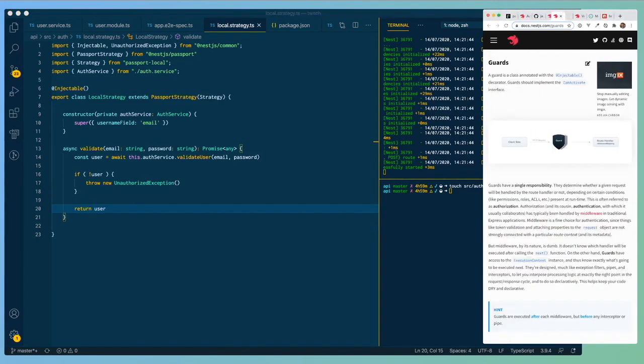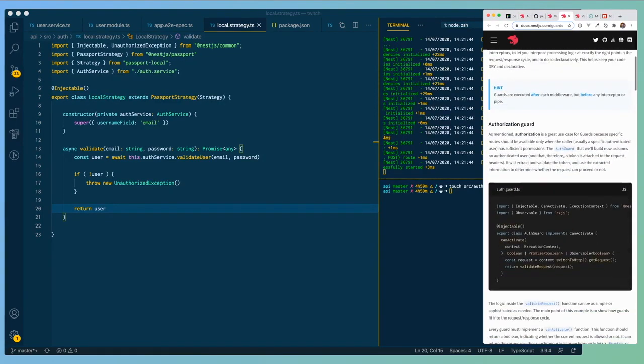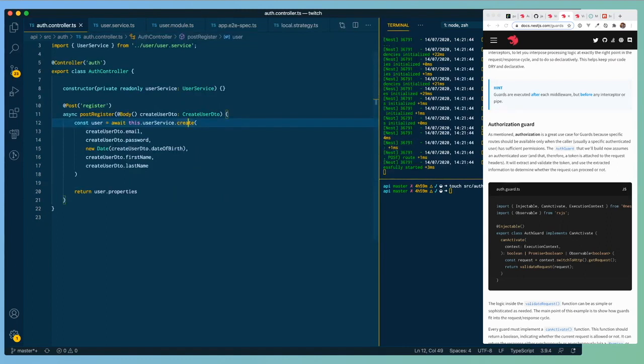So if we take a look at the definition for a guard, the guards have a single responsibility of guarding a route. So if you add a guard to, for example, a controller, so if we add it to a route, basically what it will mean is the guard will stop any request getting to that point if it fails. So basically, we want to create a guard that goes with the auth strategy.